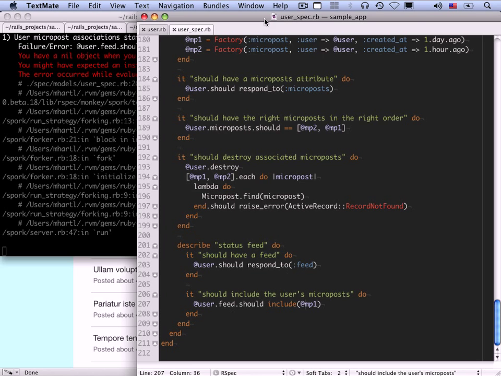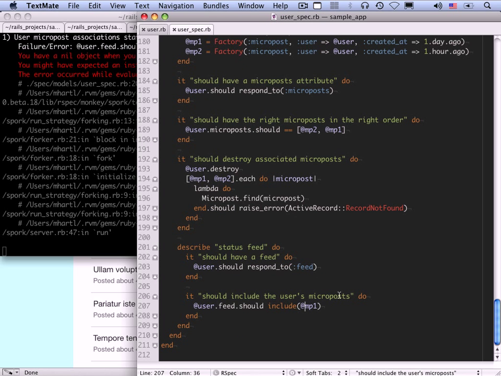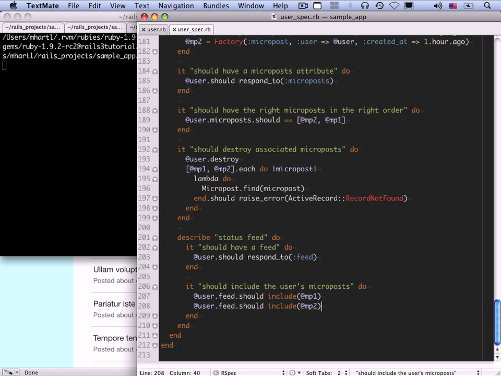Remember that @user.feed right now is just this, and an empty method definition just returns nil. So what's happening here is RSpec is trying to call the include? method on a nil object. But we want the feed to include MP1 and MP2. So we can save this and we'll still be red.